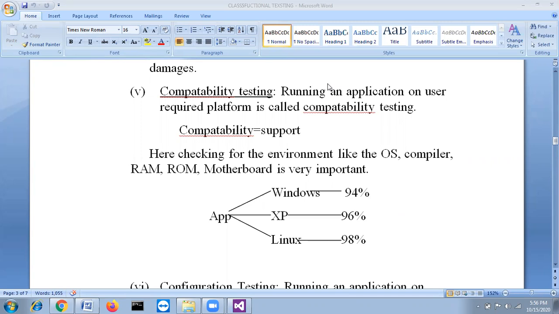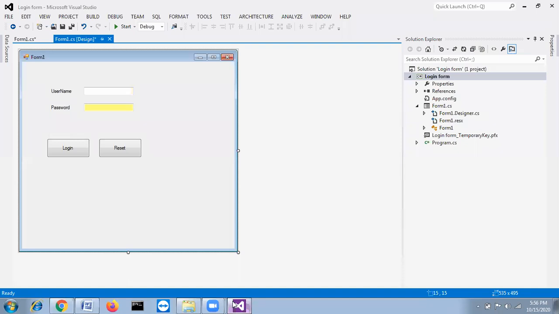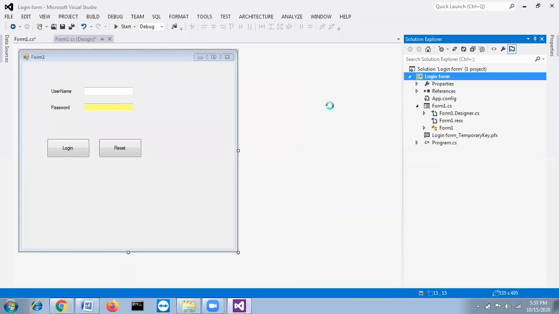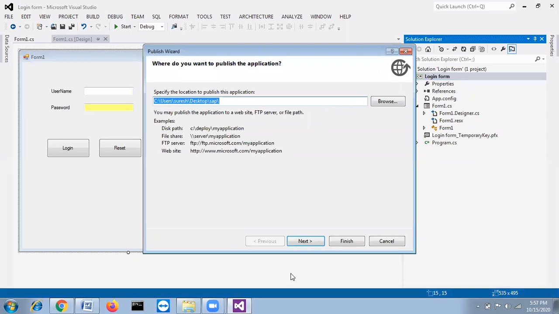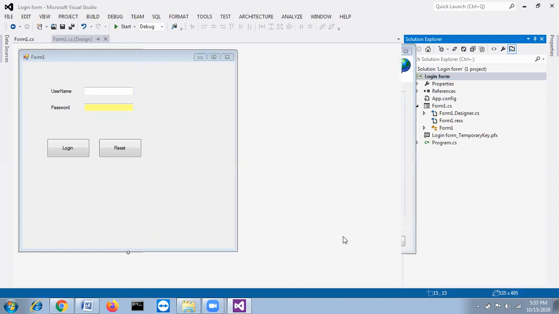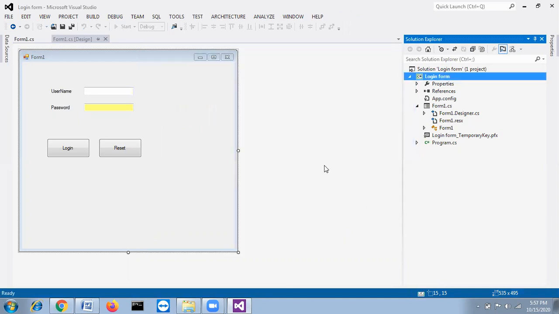For example, one more point. Visual Studio doesn't support the Linux operating system. For example, you have a system that has only Linux. Immediately what we have to do is configure it. Generally it will not execute. Now I have to go for the configuration.